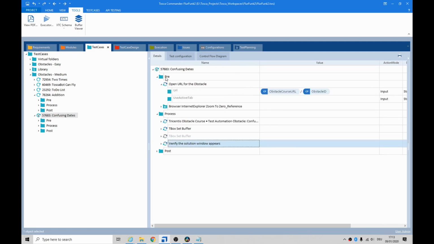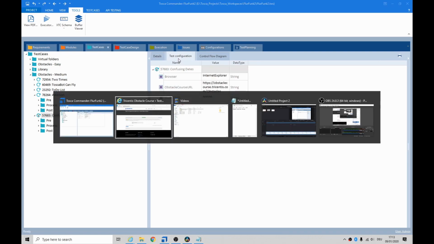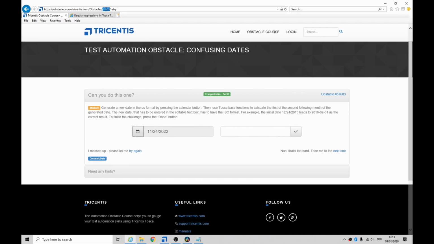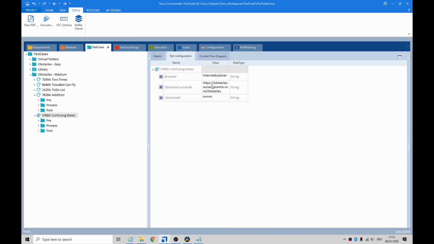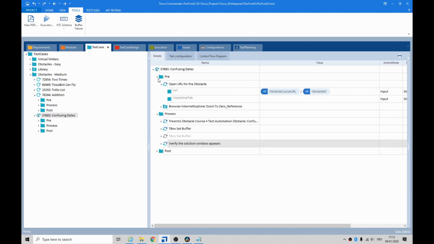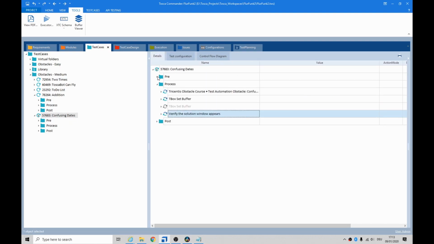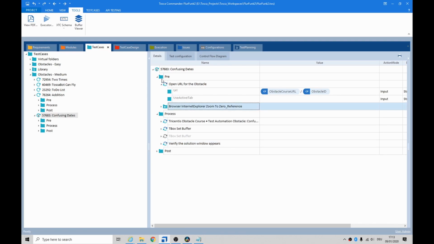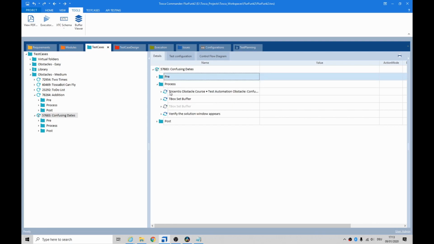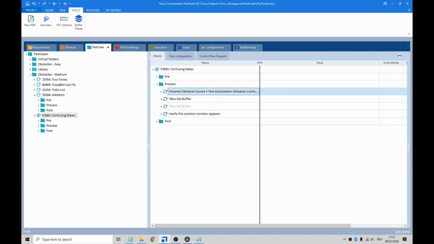Now don't forget we did parameterize this, so the test number was that one there. Okay, so we put that into the test configuration parameter. Bold means we change it. So that's going to open up the right page. It's going to make sure the browser zoom is set to 0. And then we go into the obstacle course, and we want confusing dates. Terrible name for a test step.